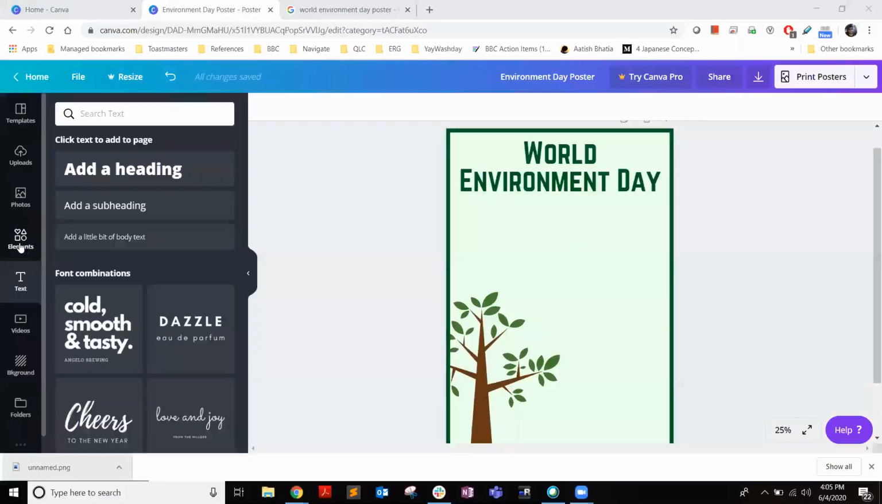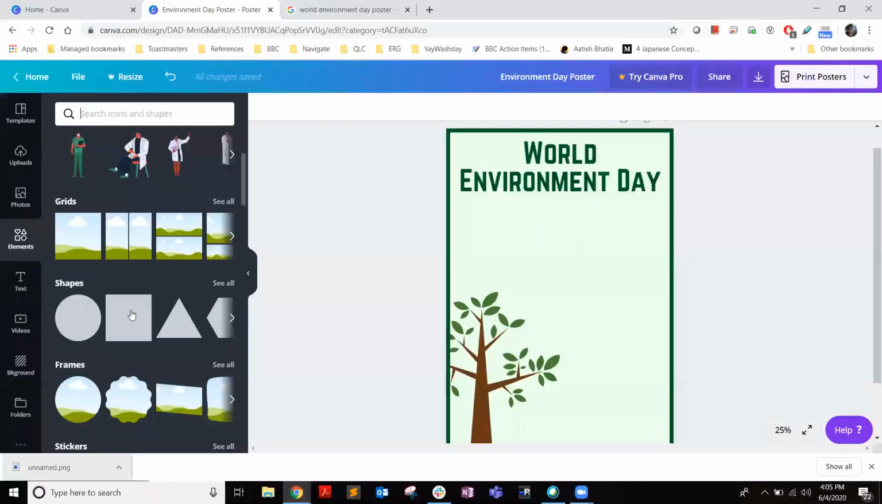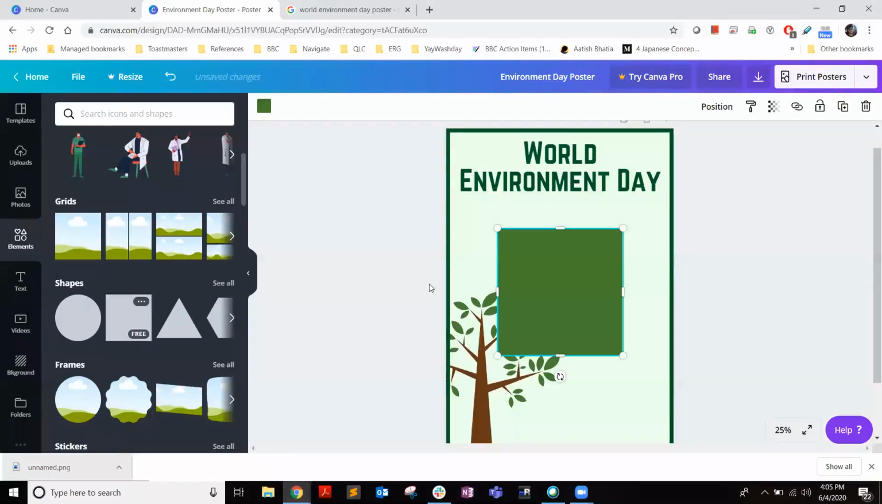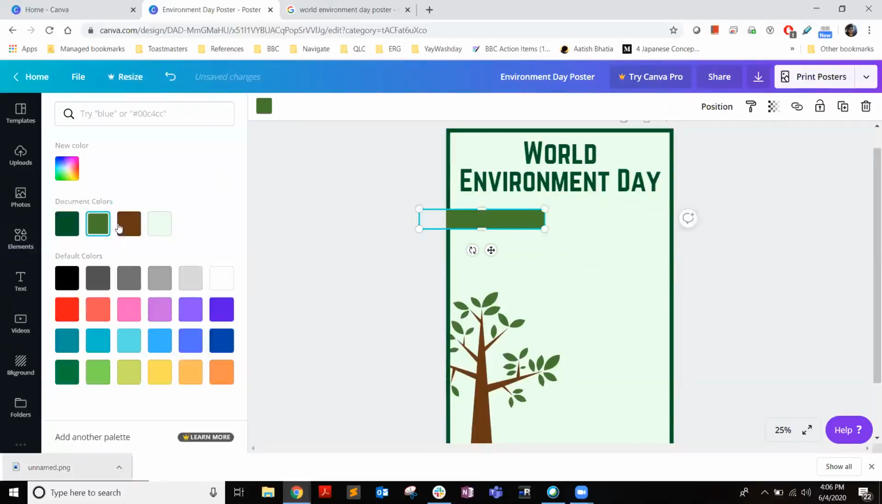To do that, what I generally do is I go to elements, I choose a square, decrease the size and make it look like this, something like this. And to make it not look different, I'll give it the same color.